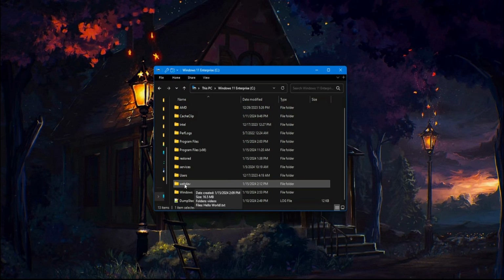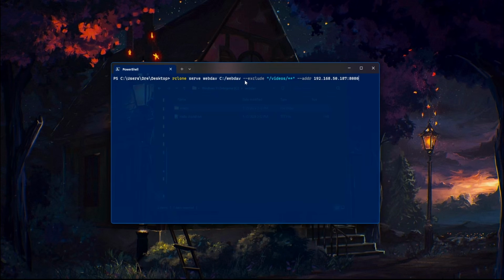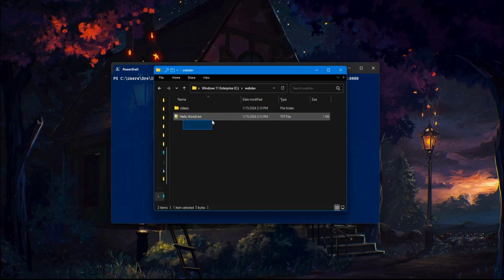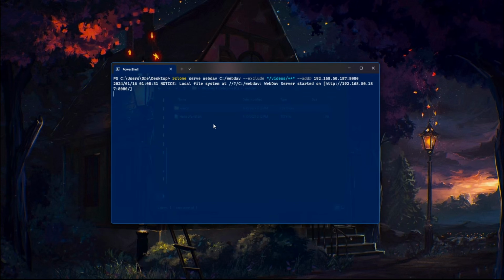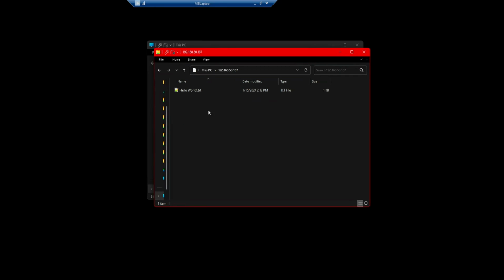This time, I'm going to serve my WebDav folder on my C drive that has a text document and a folder called Videos with a single video in it. Rclone serve supports filtering, so all the filters such as exclude, include, and filter are supported. And I'm going to use an exclude filter to filter out the videos folder. So when I connect to WebDav, only this text document will be accessible and not the videos folder. I run this and go back to my laptop, refresh and go back to the server. You see I have the text document, but not the videos folder.